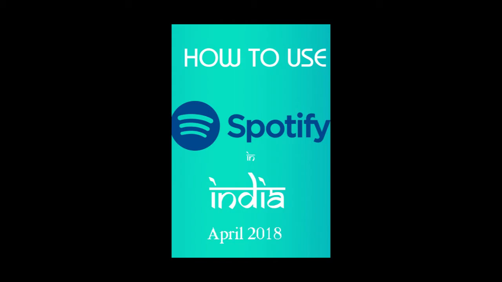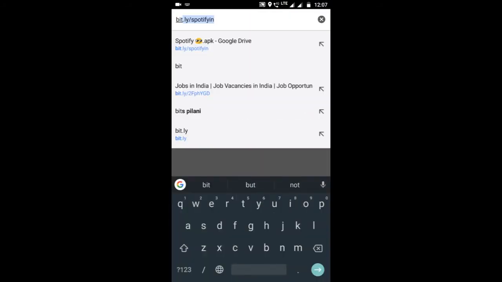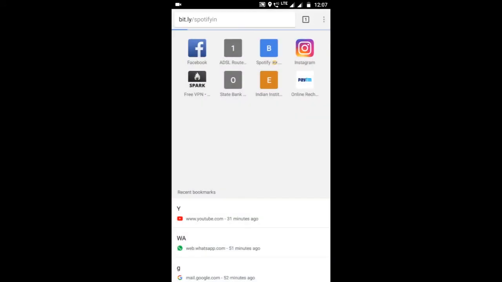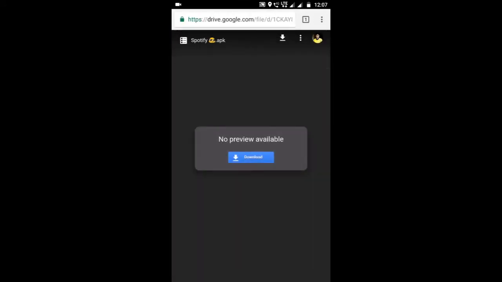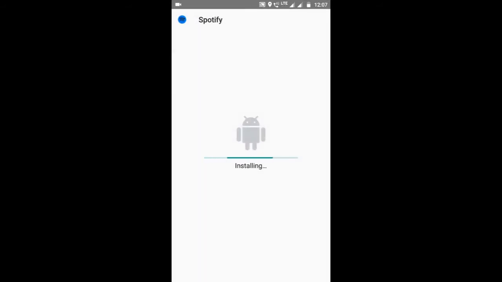So first thing first, head on to your browser and key in bit.ly/Spotify in. I'll link it in the description. So after that, download the APK, then click on install. Now do not open the app, just hit done when it's ready. So I'll just hit done.